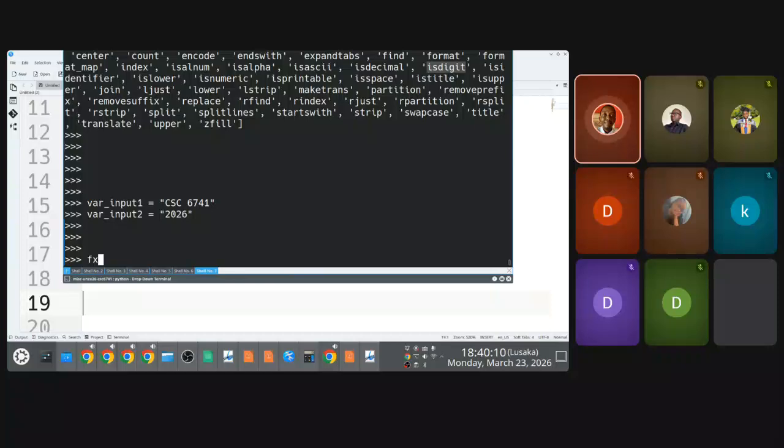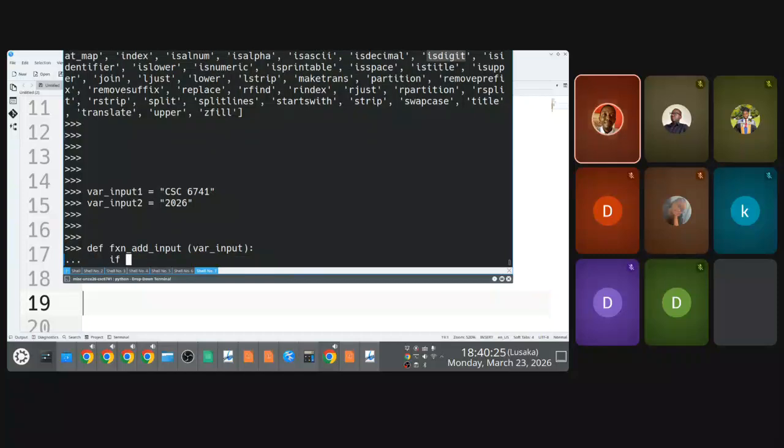You're going to say df, this would be nice, fxn, add inputs, add input, and this is your input. You can have a condition here. You could say if var input dot is digit, then what do you do? Because if this is true, what do you do?